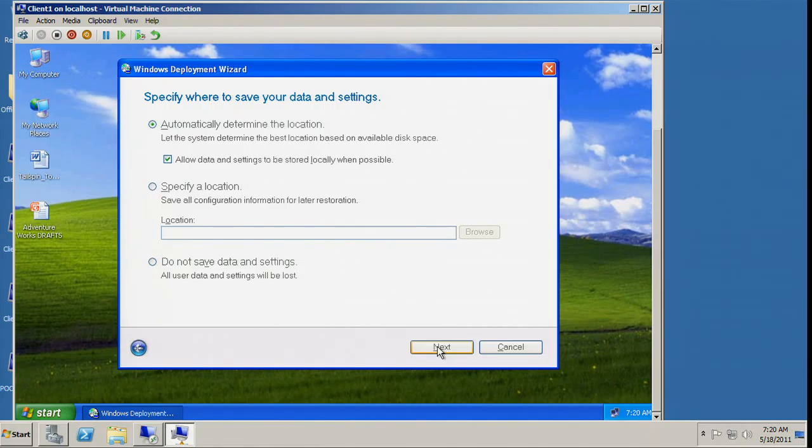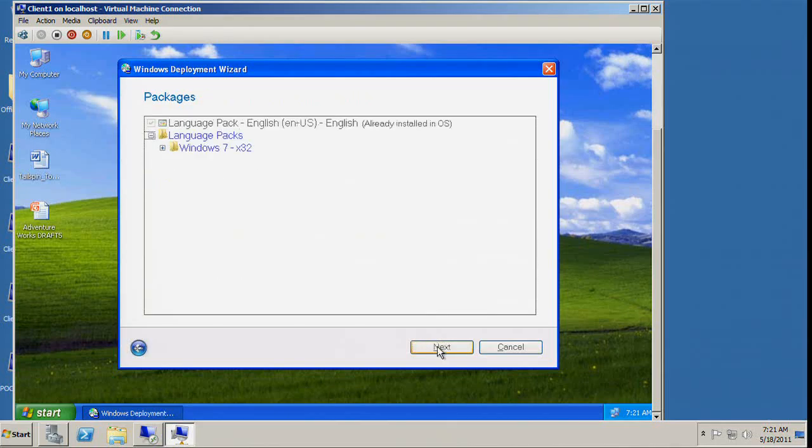And what that means is it's a very rapid migration process. We're not copying stuff to a server and then copying it back down again. So it's very, very quick and a very automated process. So we're going to let MDT determine where the best possible place is to do that.